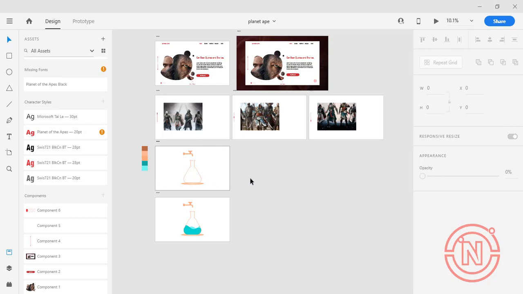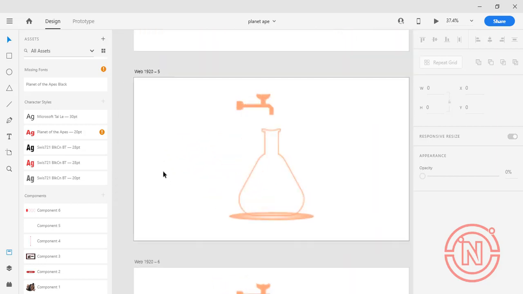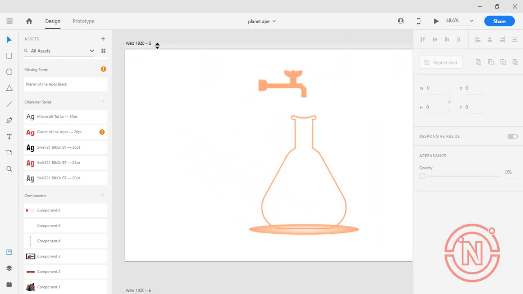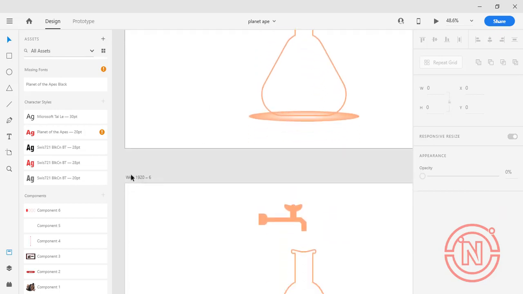Hello guys, welcome to this video. Today I'm going to show you how to make a top in Adobe XD, a top that fills a jar. As you can see, here is my first canvas of a top, and here is my second canvas of a jar which is filled with water. I'm just going to show you how to do this.